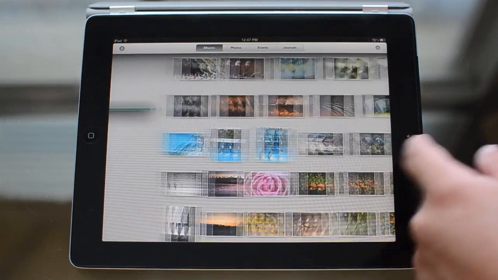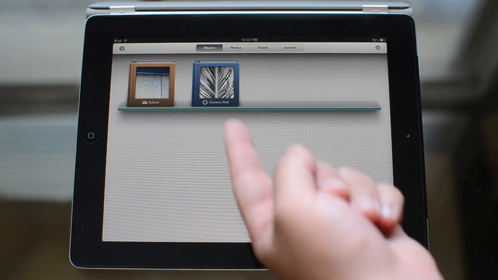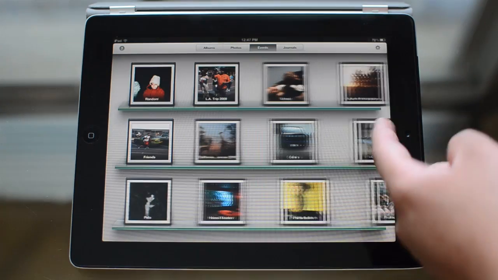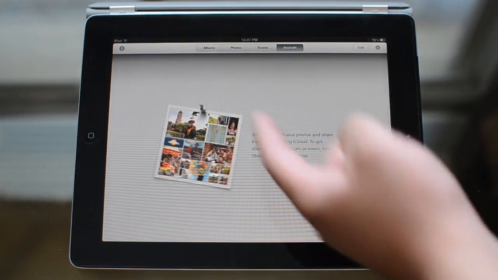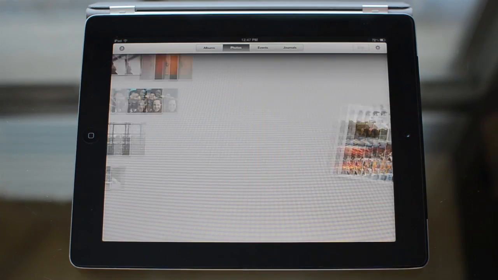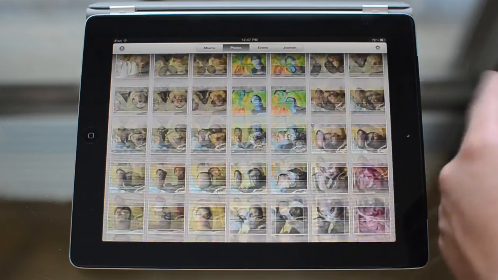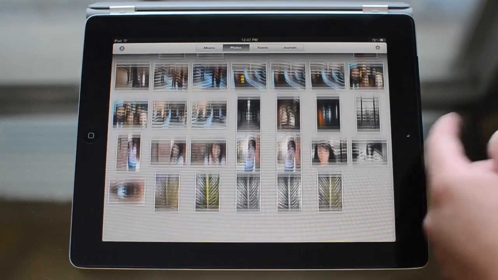You have your album view, and that'll show you the ones that you've edited and the camera roll. And then you have all your photos, then you have your events, and then you have journals, which is something I'll show you in a second. So if we go back to photos, we can go ahead and navigate throughout these and see all the pictures that we have on our device. And a cool thing is that we can go ahead and start editing them.